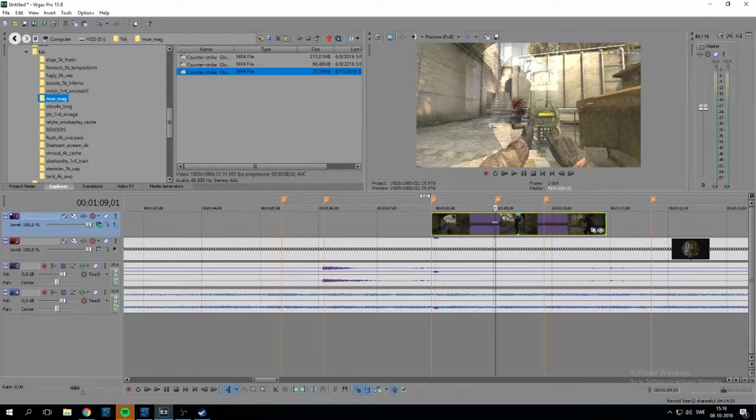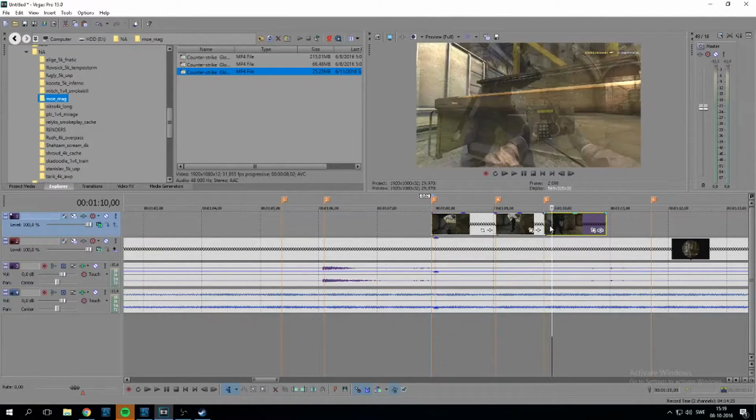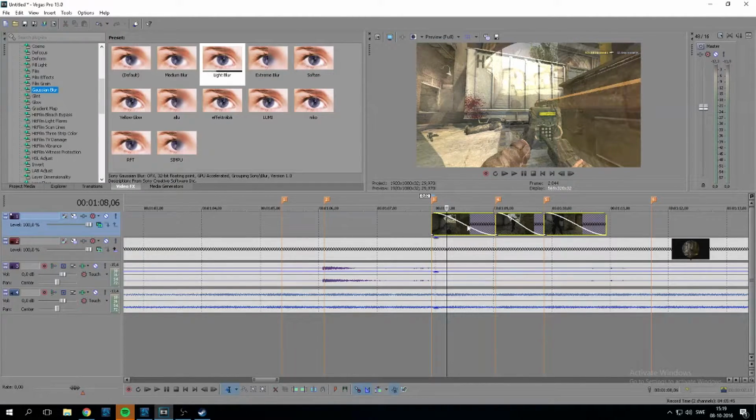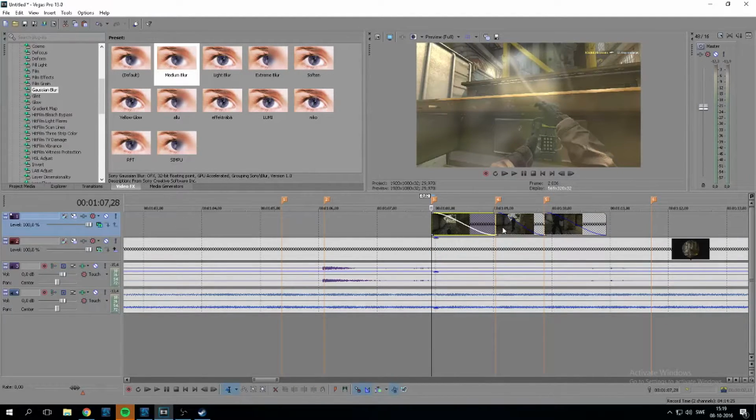I'm gonna press S to split the clip. I'm gonna control click them and fade them out. And I'm actually gonna put on some blur right here as well. Since this is just a kind of overlay effect, I like to go with medium blur instead, because I don't really want the clip above to show what's going on.